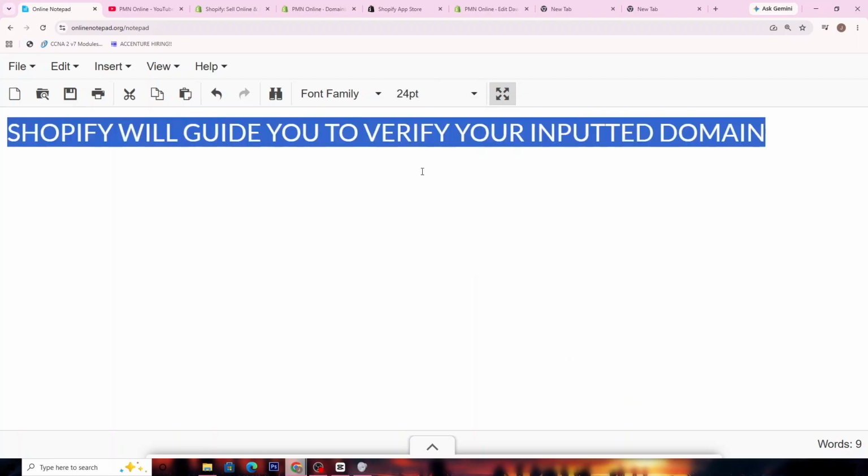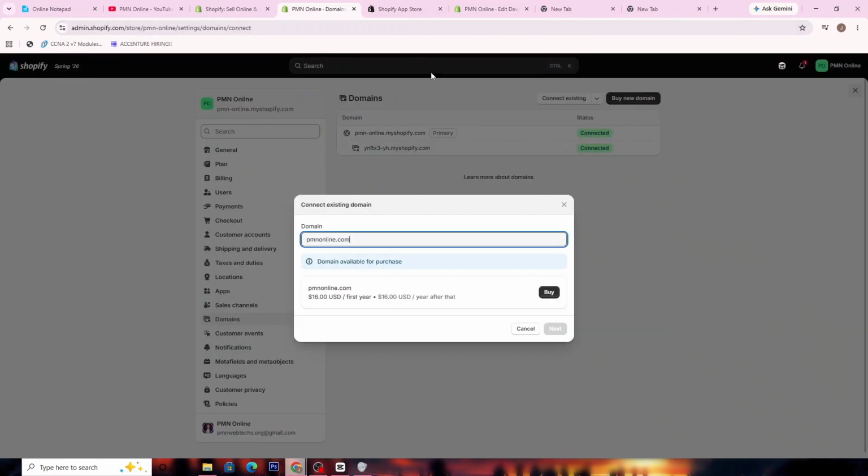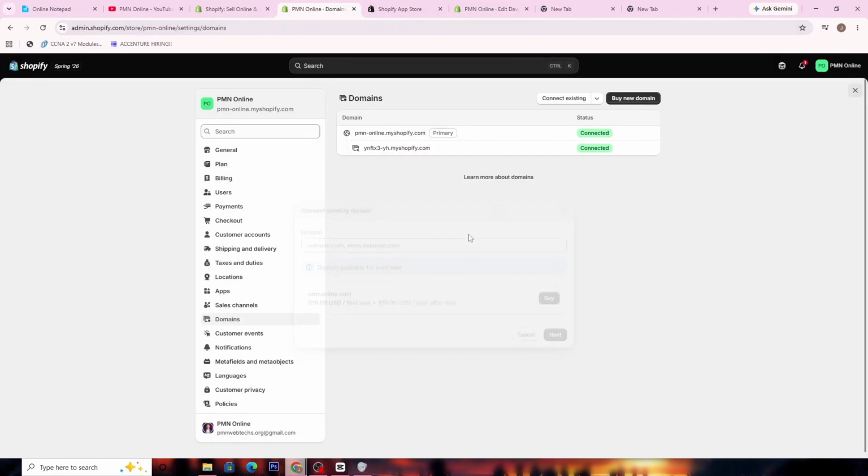And there you have it. If you've meticulously followed these steps, your domain should now be connected to your Shopify store. It's worth noting that it might take a few minutes or even up to 48 hours for these changes to fully propagate across the internet. So, if you don't see immediate updates, don't fret.